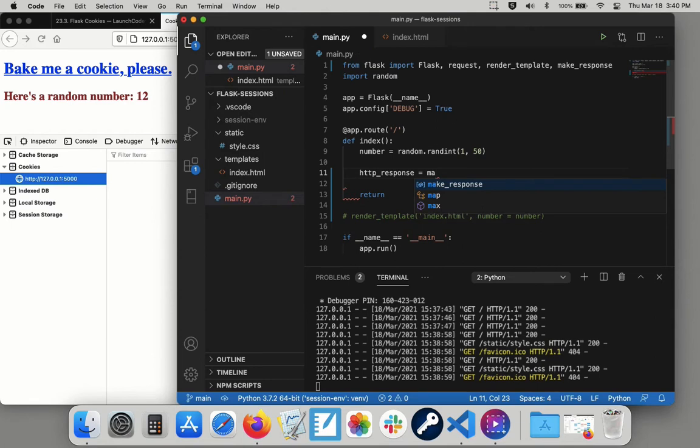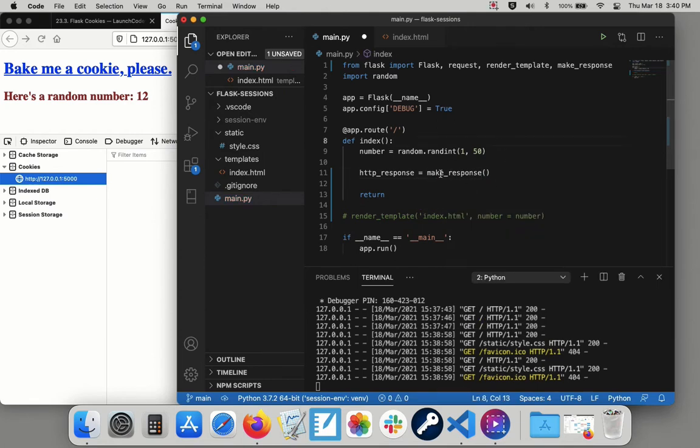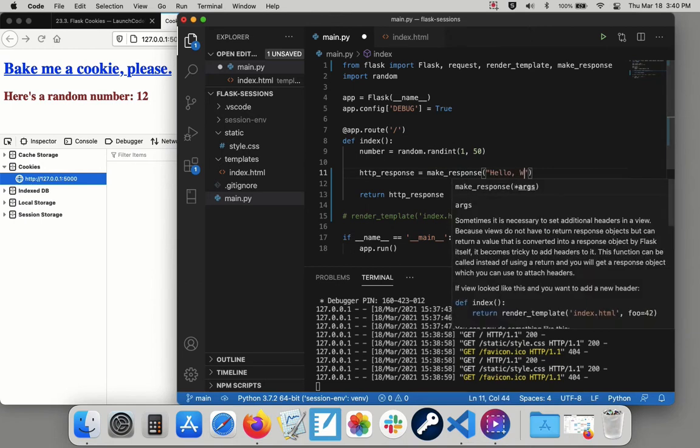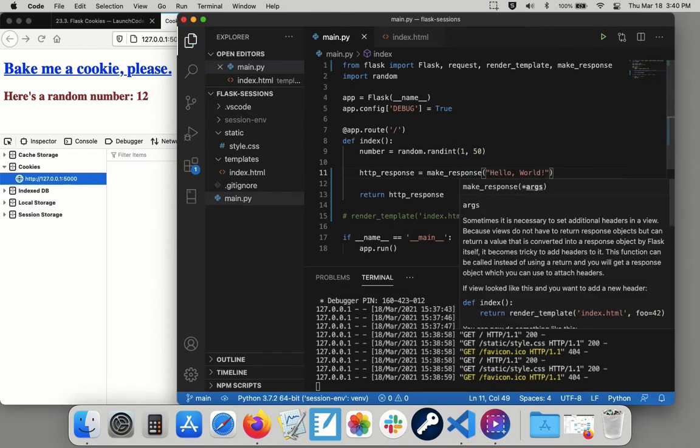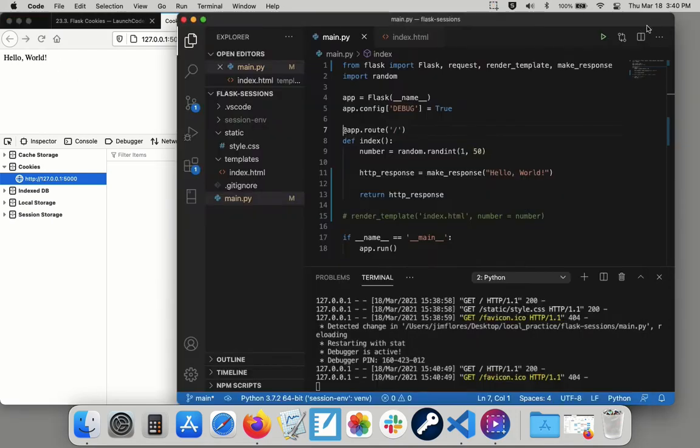And so the function make_response just builds that. So basically all this make_response is going to say is, hey, create an HTTP response. We'll assign it to the variable http_response. And then eventually we're going to return that, which will be sent to the browser. So let's just start off with some simple text here. So I'll say hello world. I hit save. Now I reload the page and I've got this tiny text in there. So great. That's all make_response does.